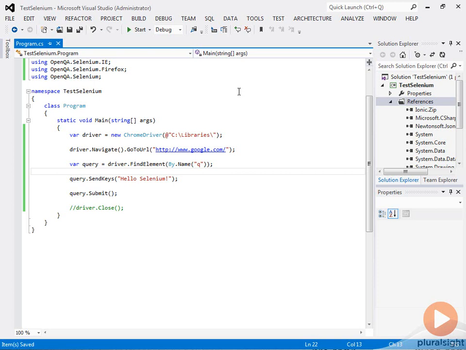So I've created a basic test here, and I'm going to use the Chrome driver. I did have to put my driver in a certain location, so I'm going to specify what that is. And you can see the basic syntax here. I'm using driver.navigate, go to URL, so I'm going to go to google.com, and then I'm going to find an element named Q on that page, and I'm going to send some keys to that element. I'm going to send the words hello Selenium, and then I'm going to submit that element. So I'm going to do a submit, like clicking the submit button. And so that's actually going to perform a Google search.